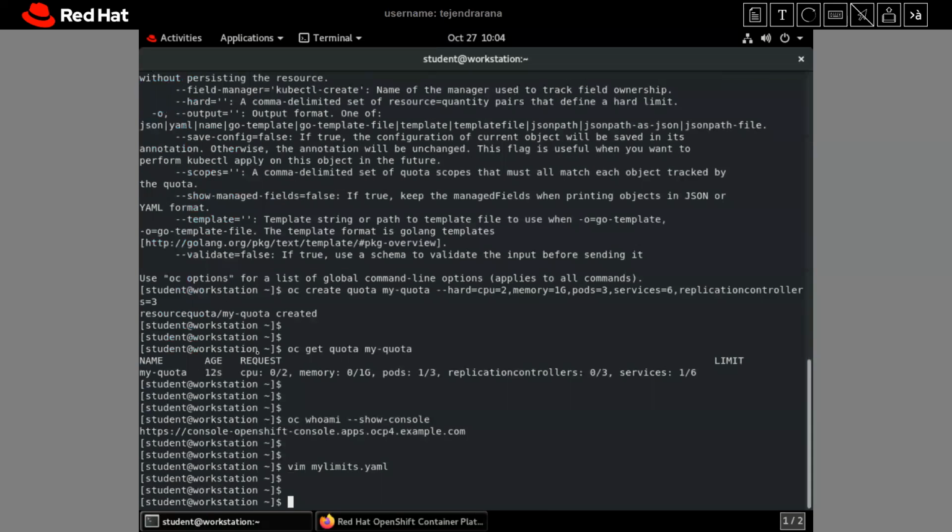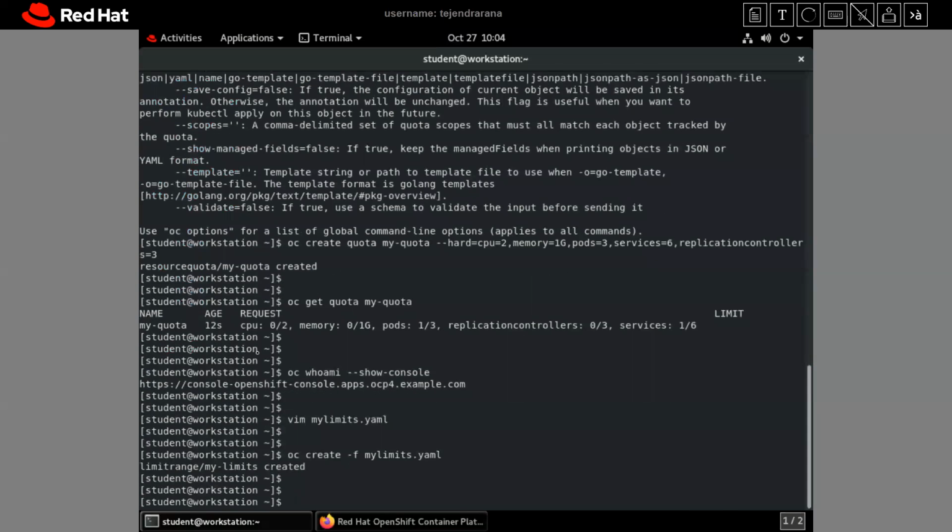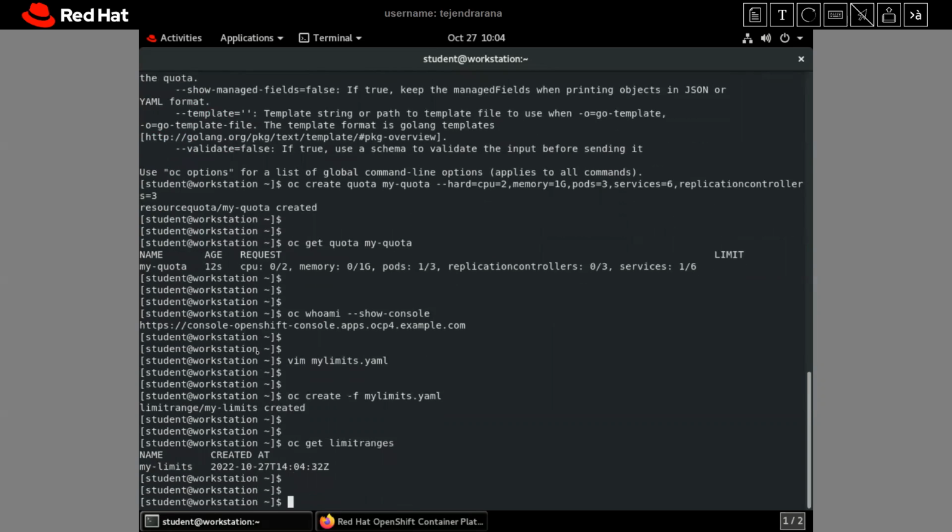Okay, so our file has been created, and now with the oc create -f command, let me apply this file and create the limit range in our project. Once we do that, it says that it has been created. How can we check? oc get limitranges. Okay, so our limit range has been created.